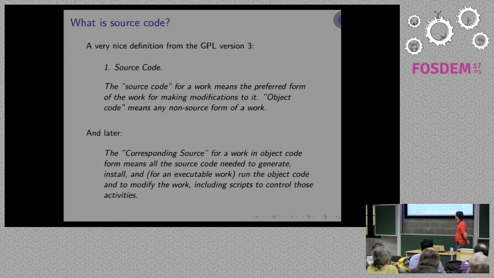So first I will talk a little bit about what source code is. You probably all know it, but sometimes you want to have a good definition, and the one I think is very good is the one from the third version of the GPL, because it's very succinct. So first it says that the source code for a work means the preferred form of the work for modification. And object code means anything that is derived from this source work. Notice that here it says a work, so it doesn't really say specifically that it should be a program or an executable. The GPL can apply, you can use it for anything in principle.